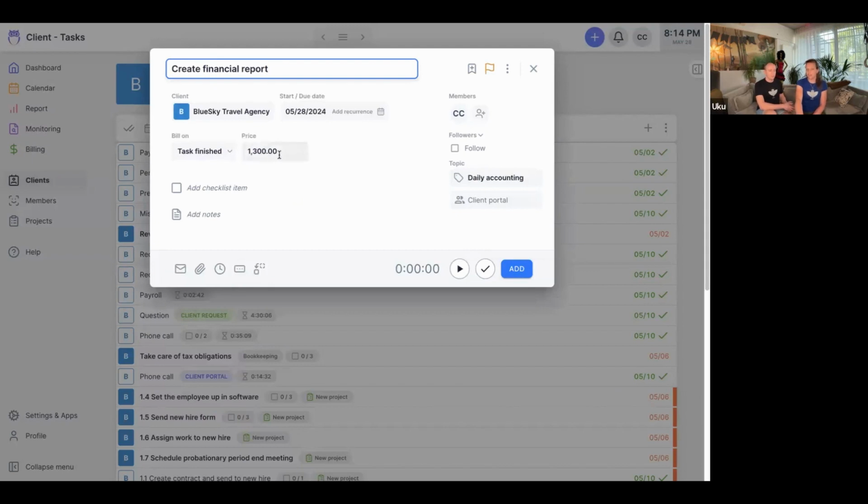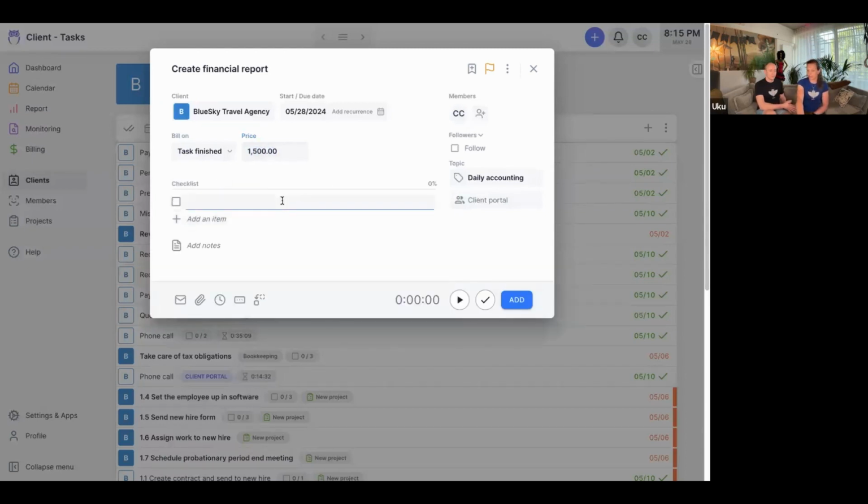All right. And on this task now that I just created for myself, I have this field price. I have a predefined value here already. So this is the standard value that I would charge for this financial report. If I want to, I can still edit it for this time, make it smaller, make it bigger, depending on what they requested me to do. I can add checklist items if I need to remind myself to do something additional that I don't usually do.